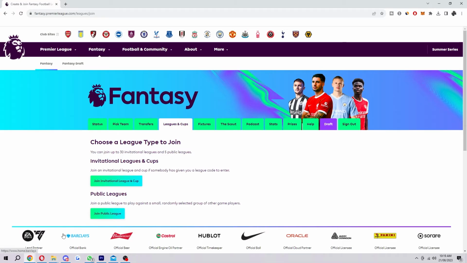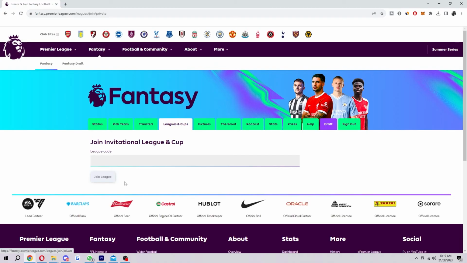And then you can either join between a public league or an invitational league. So assuming your friend sent you a link to their league or something like that, you just want to choose this option here. And then you want to copy the code that your friend or whoever gave you. And then you can simply input it in here and select Join League. And from there, you'll be joined into their FPL league.